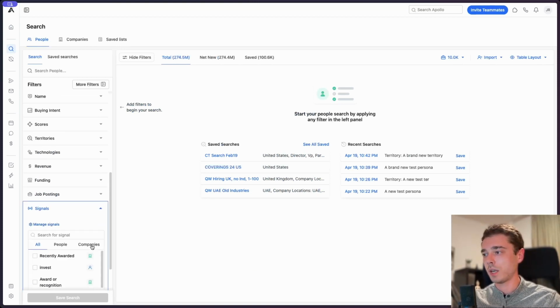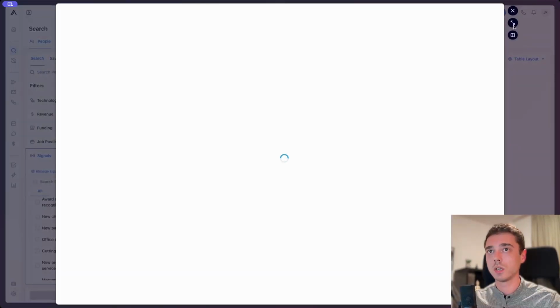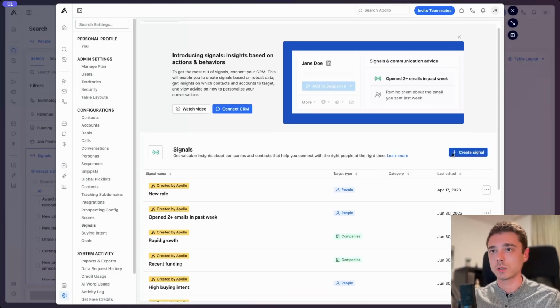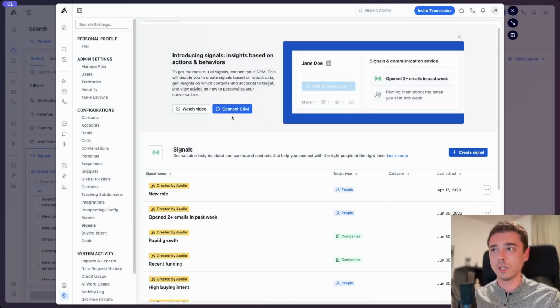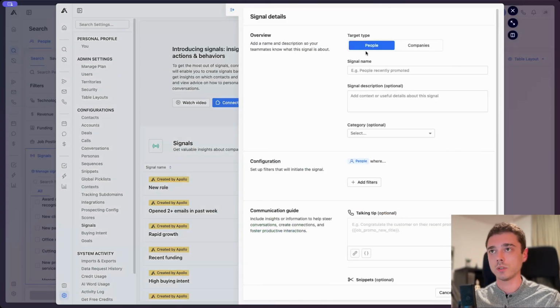As I said, you have the pre-made signals from Apollo. But if you go into manage signals, you can actually create your own. So let's go and create a signal. If you connect your CRM, you can have custom fields, and based on those custom fields, also have a signal. But for this example, let's just create a new one. And let's do a company signal.